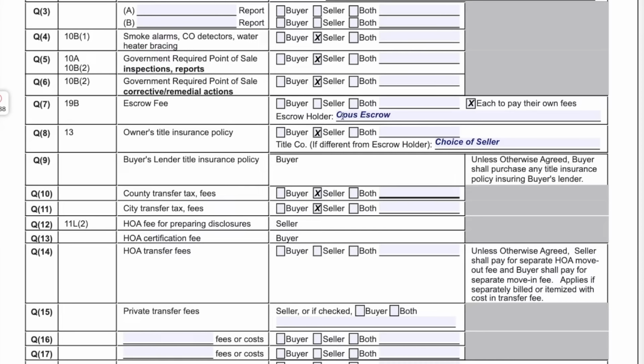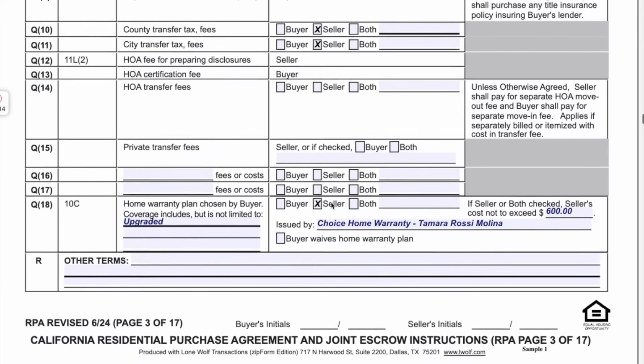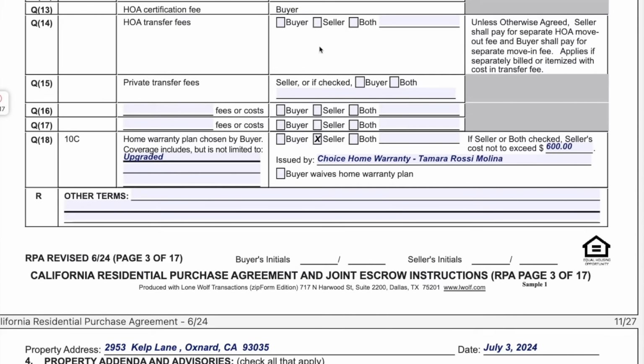Escrow fees. I always have my escrow company in here. This is my preferred escrow. If the seller has requested a specific escrow and title, then I'm going to use what they requested, because again, it makes for a stronger offer. But if they don't request anything, then I'm going to be putting mine in. And for escrow, it's typical for each to pay their own. Title is usually the seller, and so usually I put choice of seller. County and city transfer taxes, seller, and then down here, if there's any HOA, it's going to be usually the seller, but if it's not an HOA, I'm not going to fill this out.